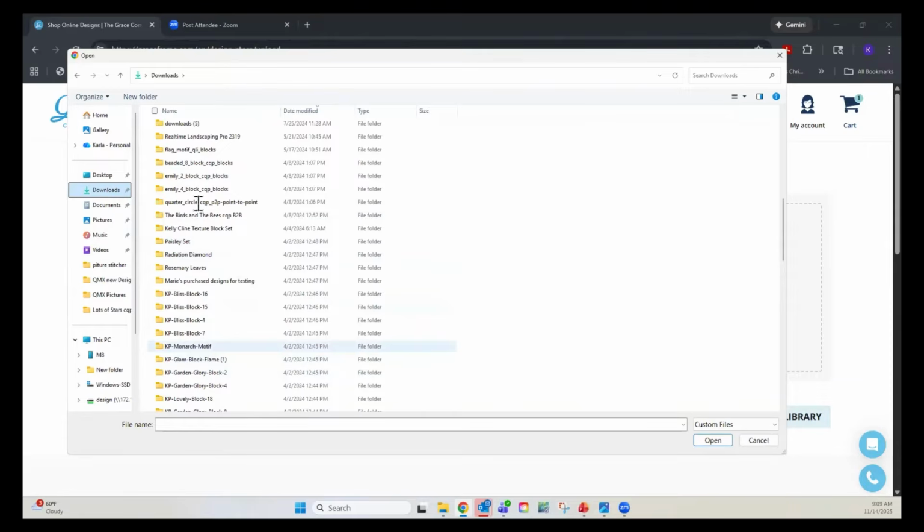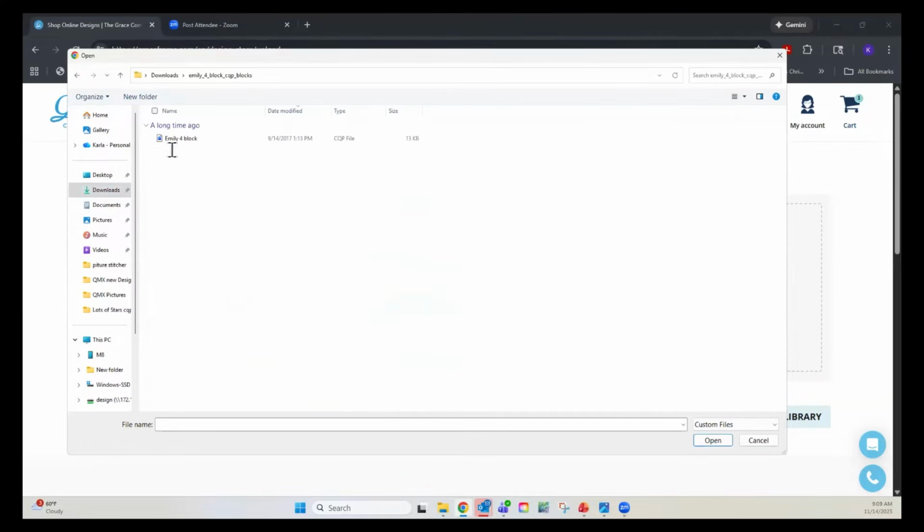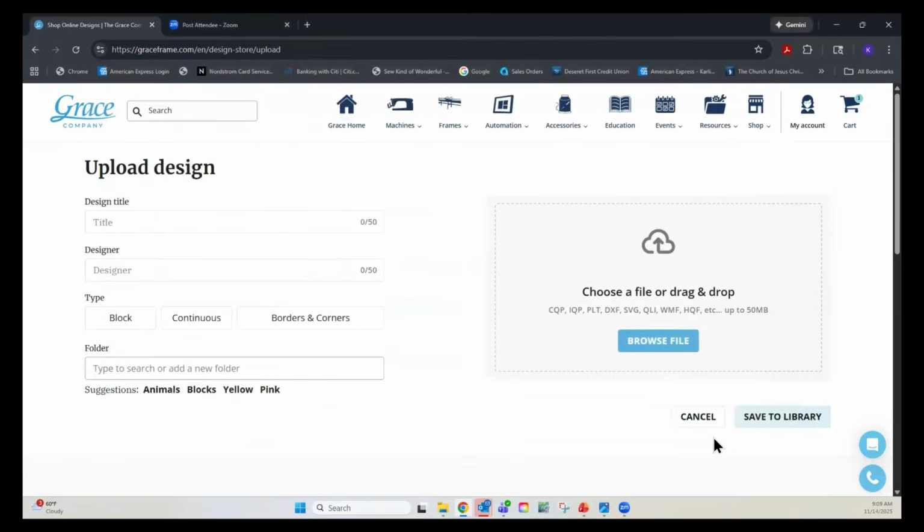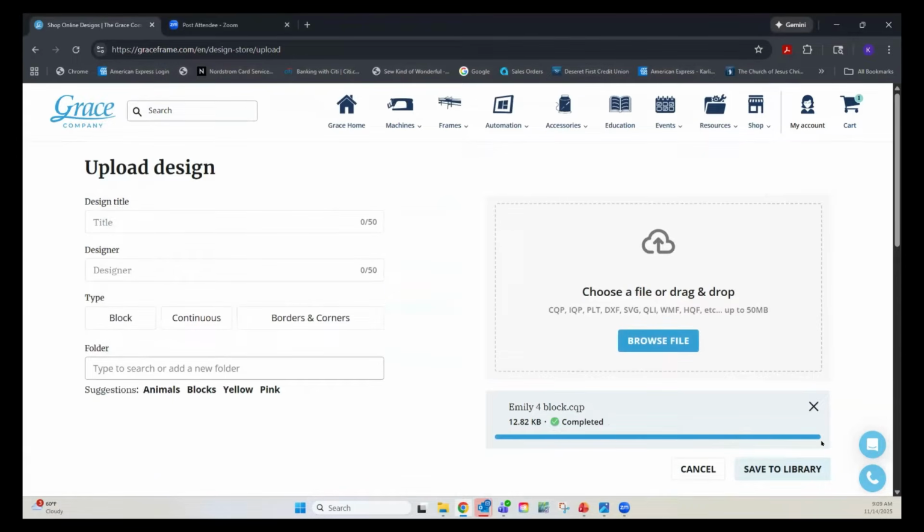I want to find a CQP. All right, here's the Emily block CQP. I'm going to click on it, then come down to the bottom and click on open. See how it's loading the design in there?